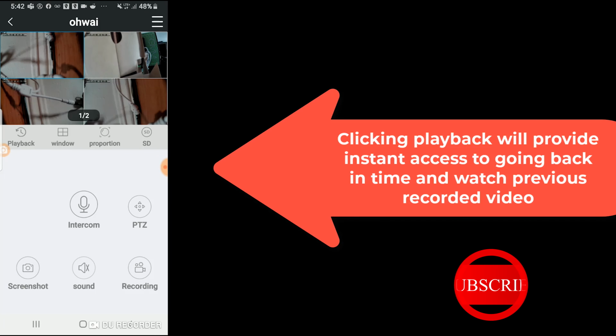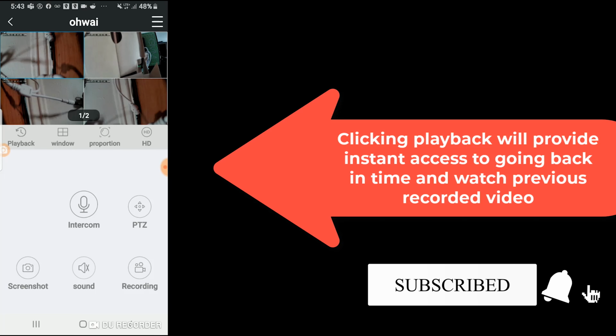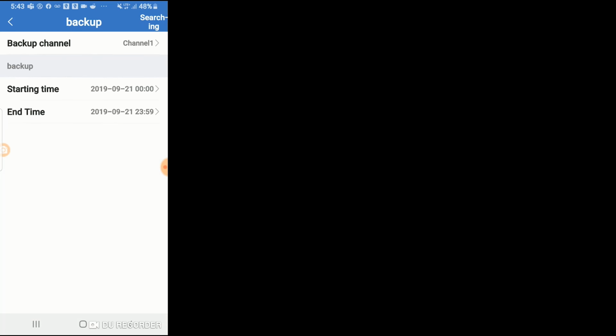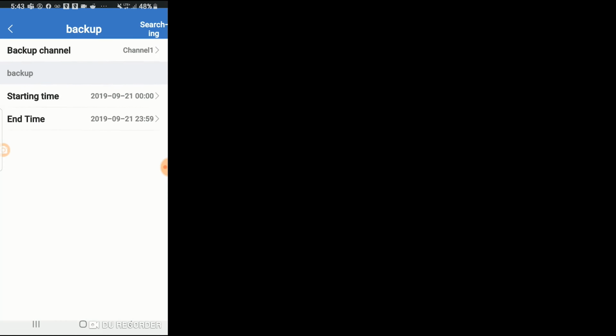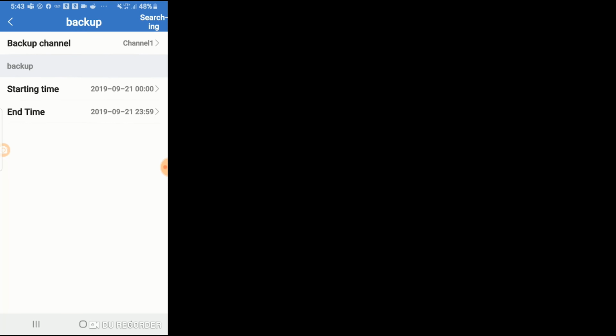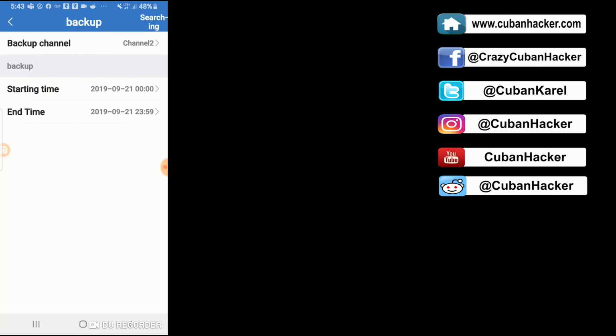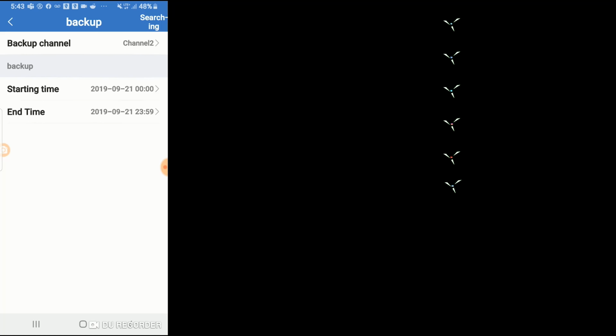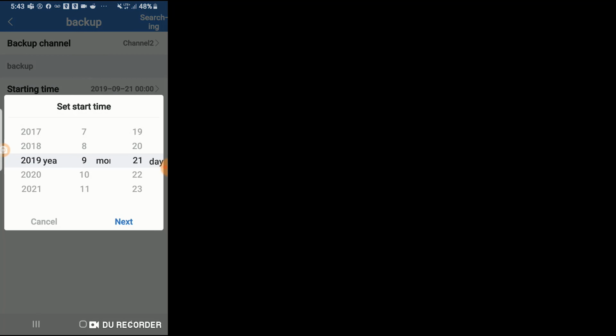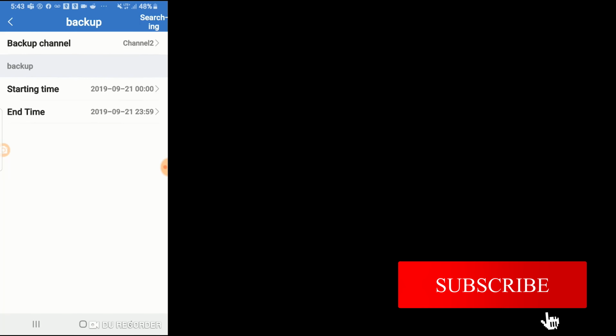Let's click at the top and see how the backup functionality works. Pretty much it's going to ask you for the channel that you want to back up, and also it is going to ask you for the starting time and the end time of the interval that you want to save to your phone and make a backup. You can switch the channel and switch the times for the time interval that you want to back up to your phone. Let's go back to the main screen.